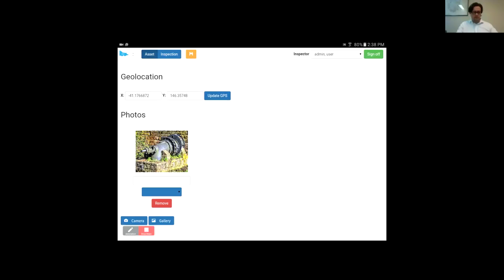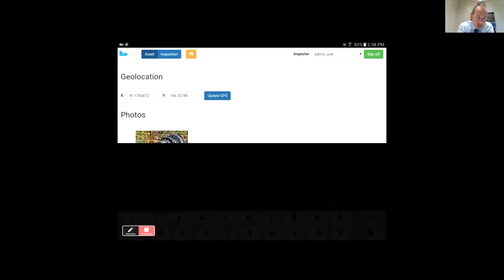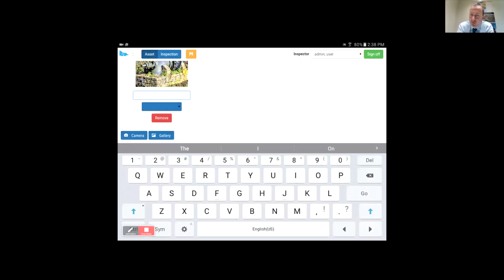Yeah, and I guess here, Hamish, you can label these photos. So you've got a photo there, you could type into the box, which doesn't come through that clearly when we're projecting onto a computer. It's much clearer on the actual tablet, but you can type in a name there and say pump or something like that.